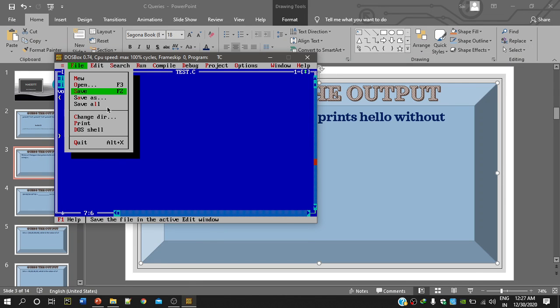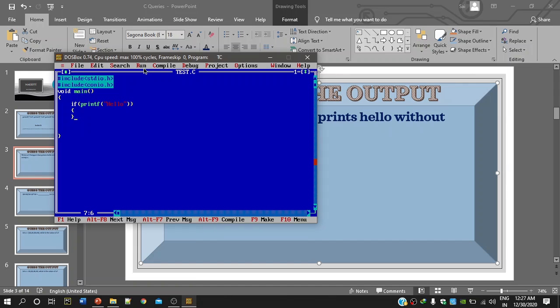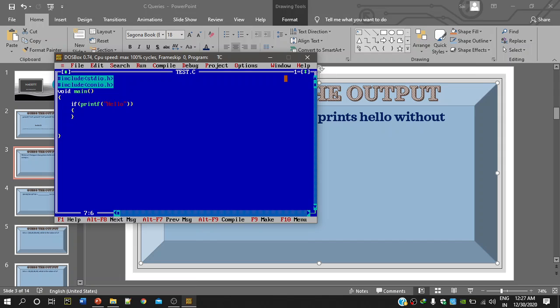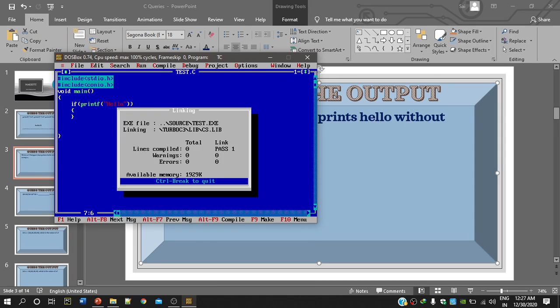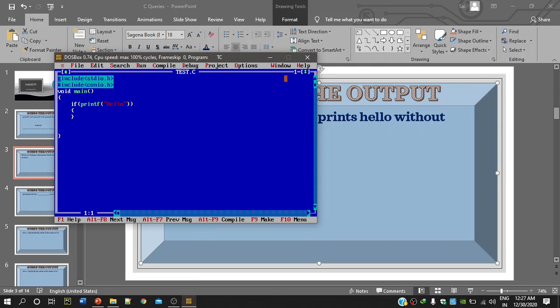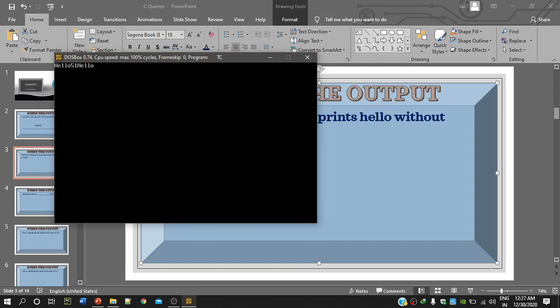Let me save the code and let me compile it. Alt C compile, and Alt R run. Yes, and I need to go for the output, right? Alt F5, Alt function key 5, then I got hello. And what about this hello 51? That is the previous output.